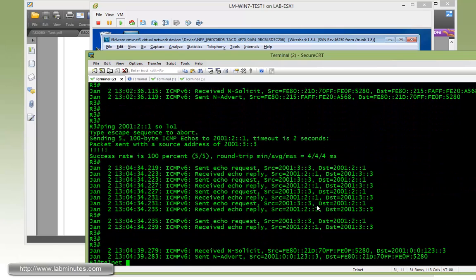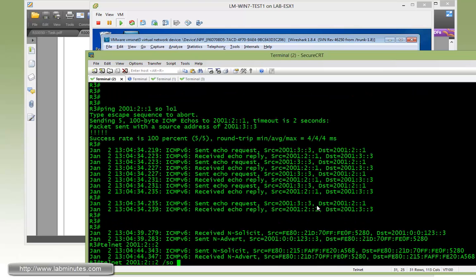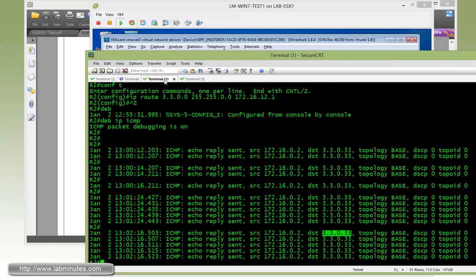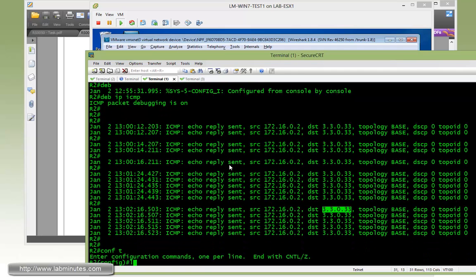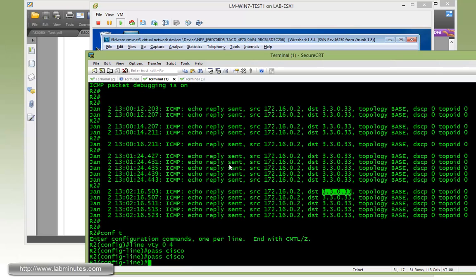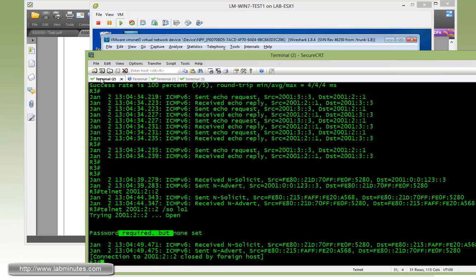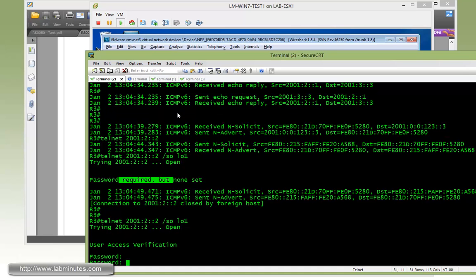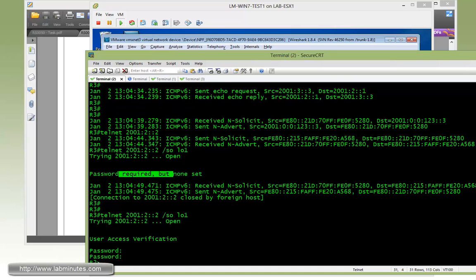Next, let's try to do a telnet to 2001.22, sourcing from loopback 1, and that would be, again, R2 loopback 0 interface. Here we have the password not set, so let's jump onto R2 and do a quick line VTY 0 4, password Cisco, and then login. And let's try that again. You can see we get dropped into the password prompt, Cisco, and here we're in the R2.